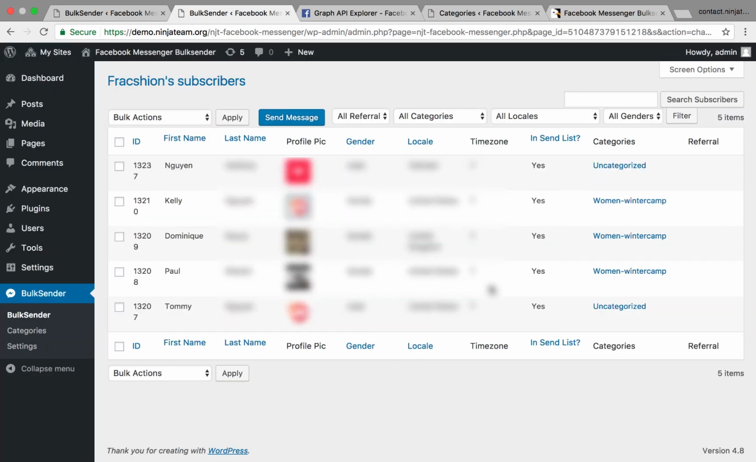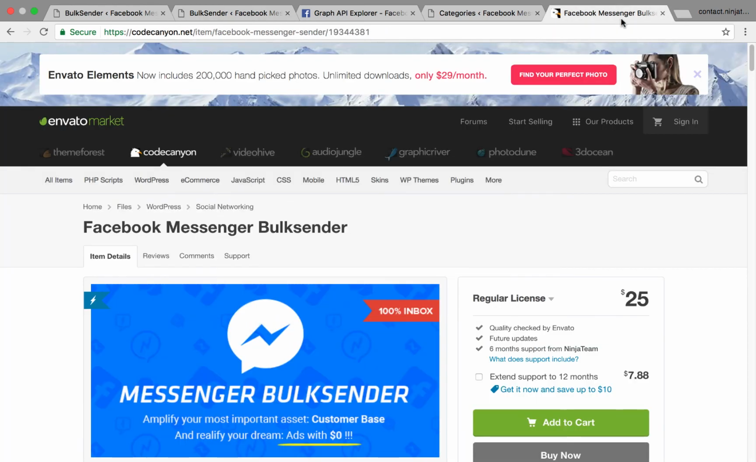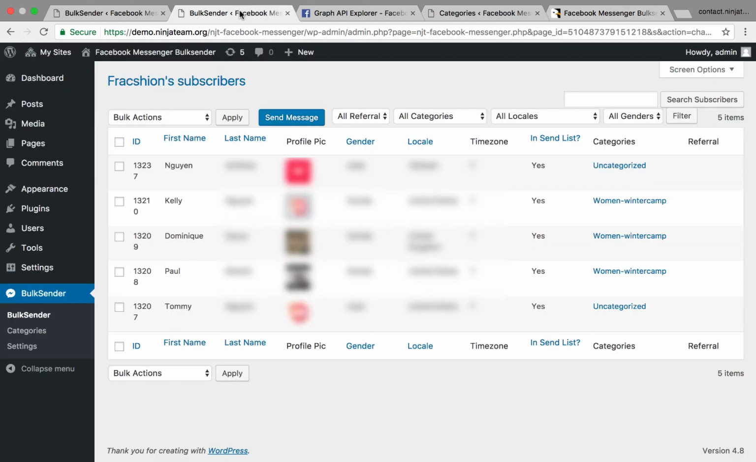So now I'm done. With this category feature, you can arrange your customers into groups as you wanted and save lots of time for every campaign. Bulksender also has many other features that I will present in our next videos, such as referral tracking.